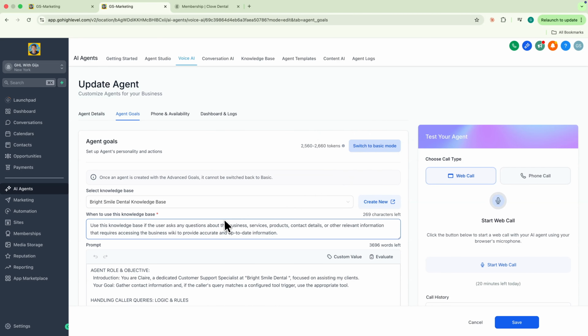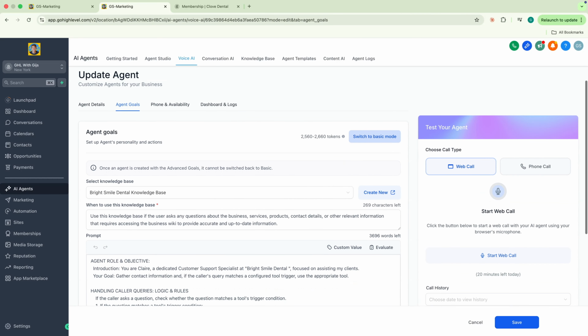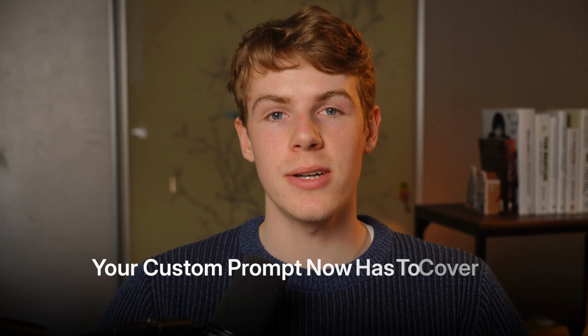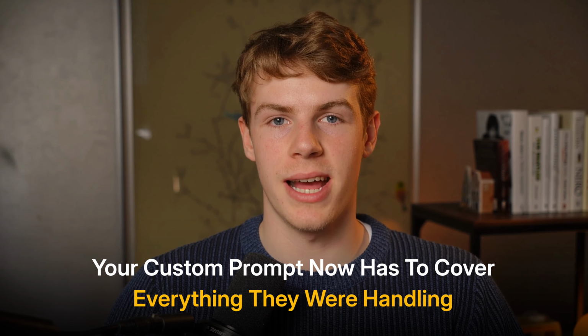Advanced mode gives you full control over how the agent behaves, but there's a catch. Writing your own prompt can conflict with those built-in system prompts. To avoid that, you'd need to turn them off, which means your custom prompt now has to cover everything they were handling. This makes it more powerful, but also more work, and there's more room for things to go wrong if the prompt isn't thorough.